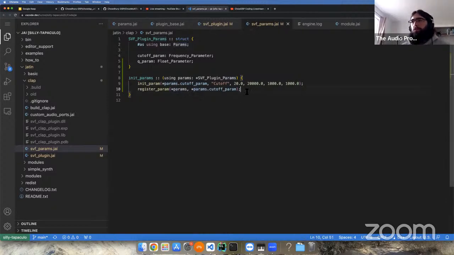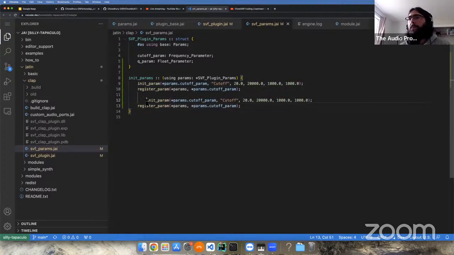So now we're going to want to do the same sort of thing with our Q parameter. So first of all, I don't need that because now we're in this sort of member function-like environment.